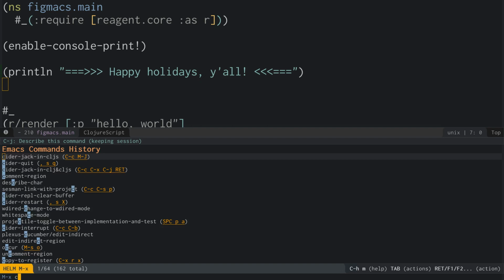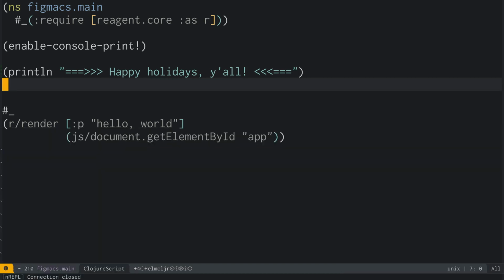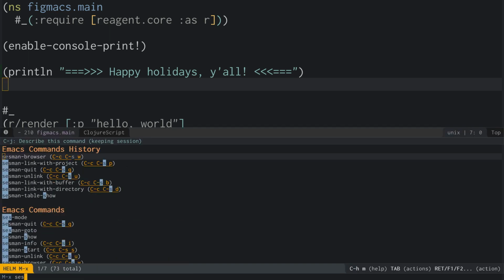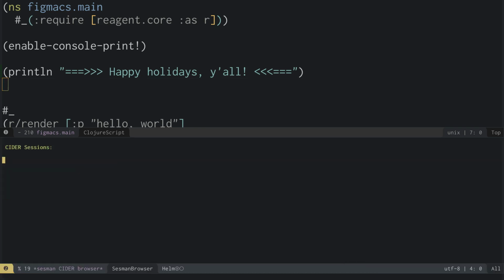So from here, at least, I can say cider-quit and close this connection, so I can get a fresh start. You could also say sesman-browser to see what your current CIDER sessions are, and then maybe jump to the REPL buffer and kill that one if you want to close the session.